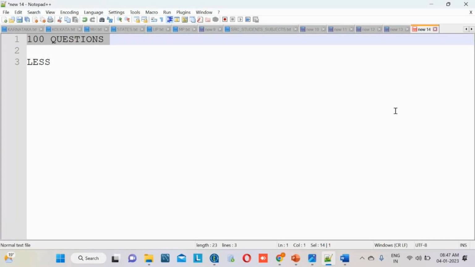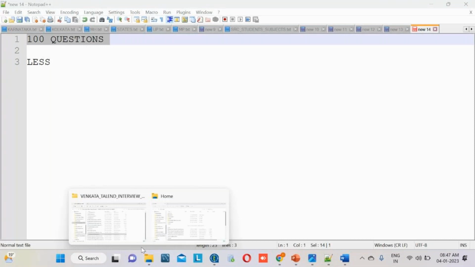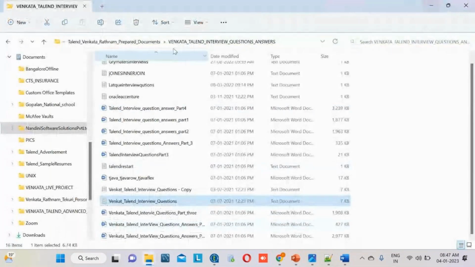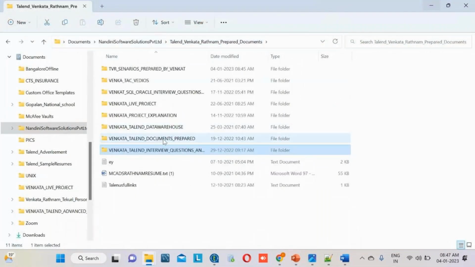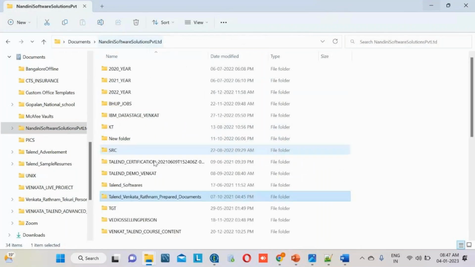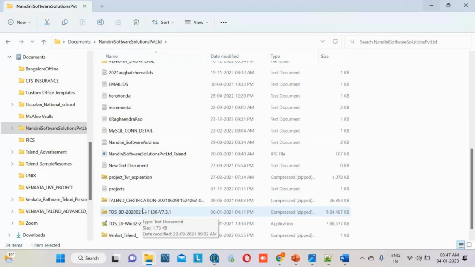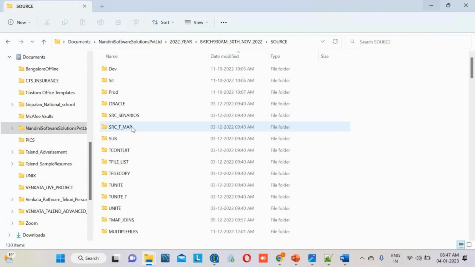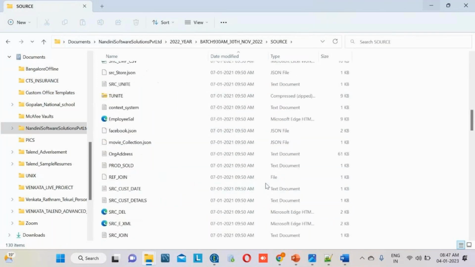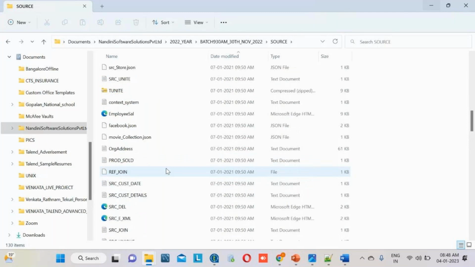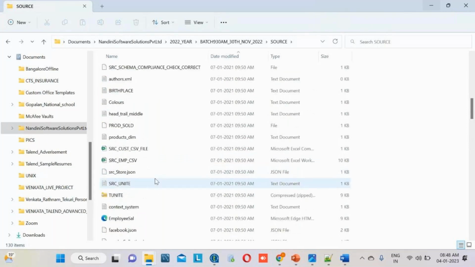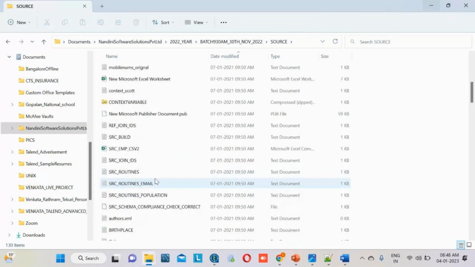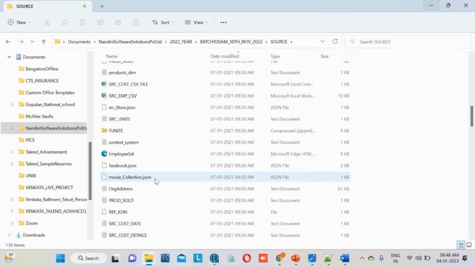Then we'll continue. See, assume that, guys, my customer has given me one file. Let me open my source, some data. My customer has given some source data. I am opening the data. Let me open it. Let me open my source.